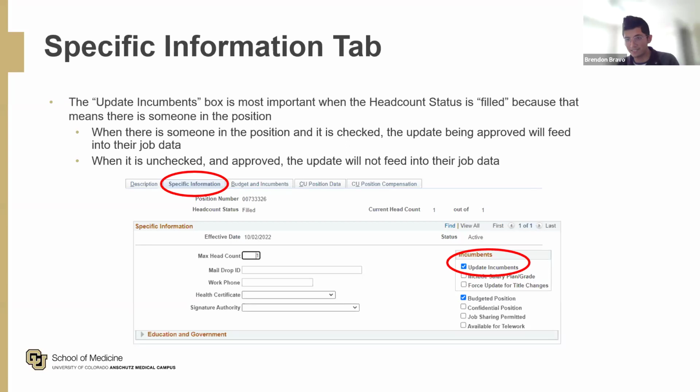Because when payroll runs, it runs based off of job data. So you want to make sure those hours are feeding correctly into job data. So that's why we check it. If the headcount status is vacant, so there's no one in it, and it's checked, it's fine because there's nobody in the position for it to affect. So if it's checked and it's vacant, that's fine. It's not going to affect anything.